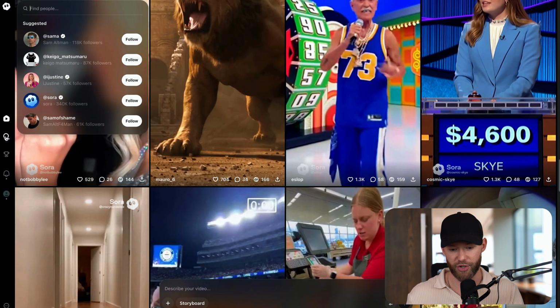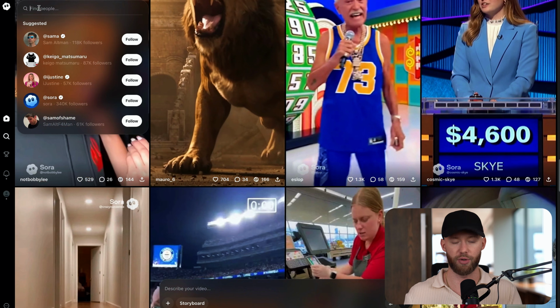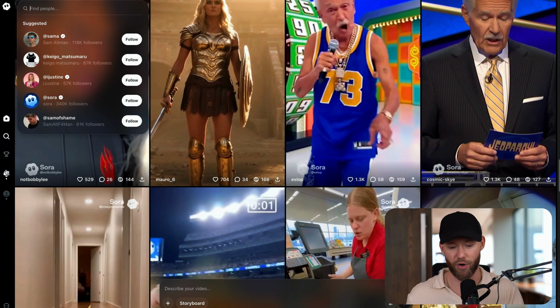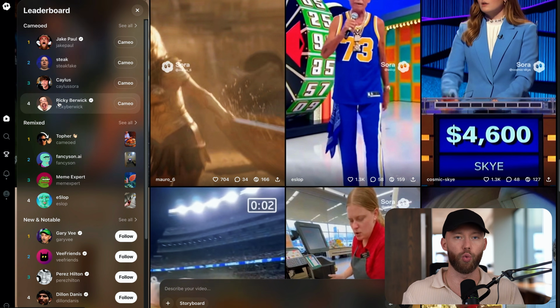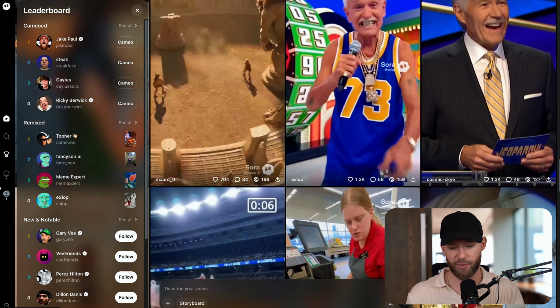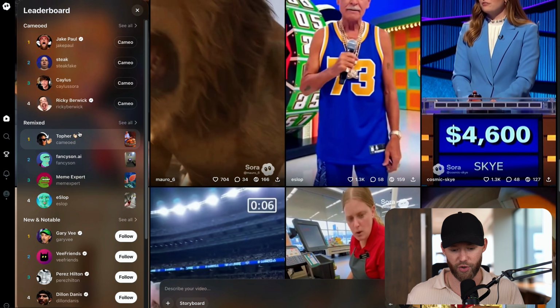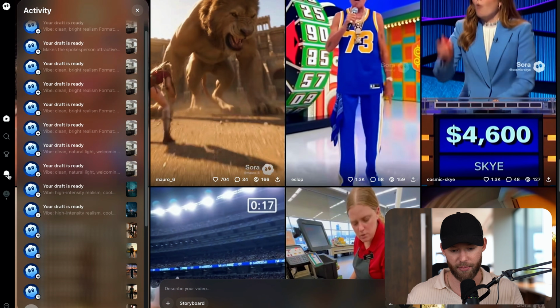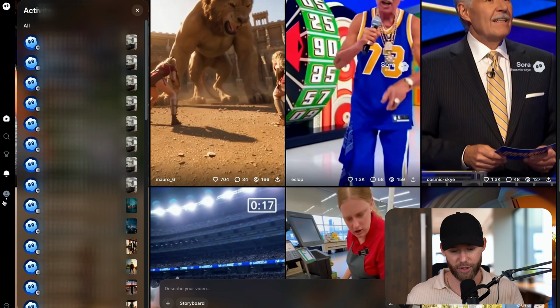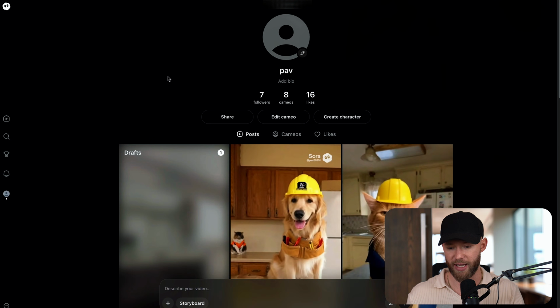Next, we have the search feature. So here you can find people, you can find your friends, you can add them here on Sora. You can also send each other direct messages, you can send each other videos, but for what we're doing, it's not too relevant. Next, we have the leaderboard tab. This is just a bunch of users, a bunch of creators. Again, we don't really use that either. Then you have your notifications tab right below that. So again, these are a bunch of drafts that I have off of my existing videos.